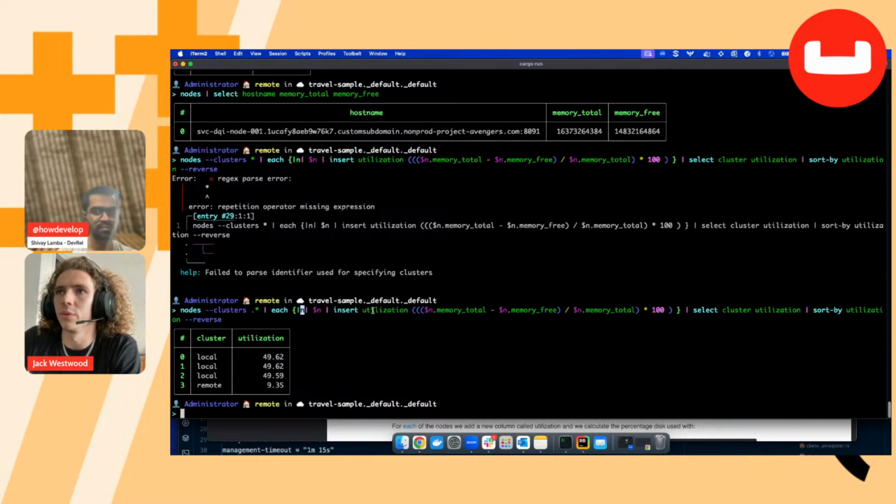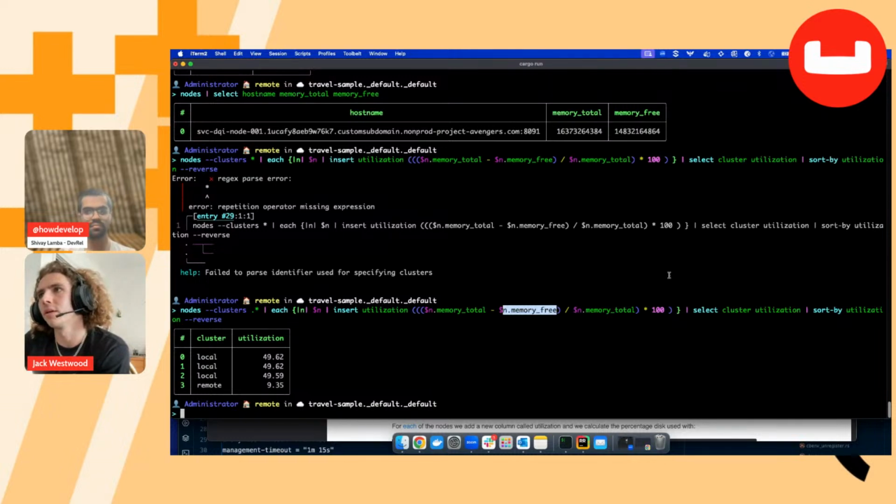And then we add a new column to the table called utilization. We're trying to calculate the percentage of memory that we're utilizing. So we get the total memory minus the free memory, divide that by the total memory, and multiply it by 100. That'll give our percentage of memory in use basically. And we do that for each of the nodes returned.